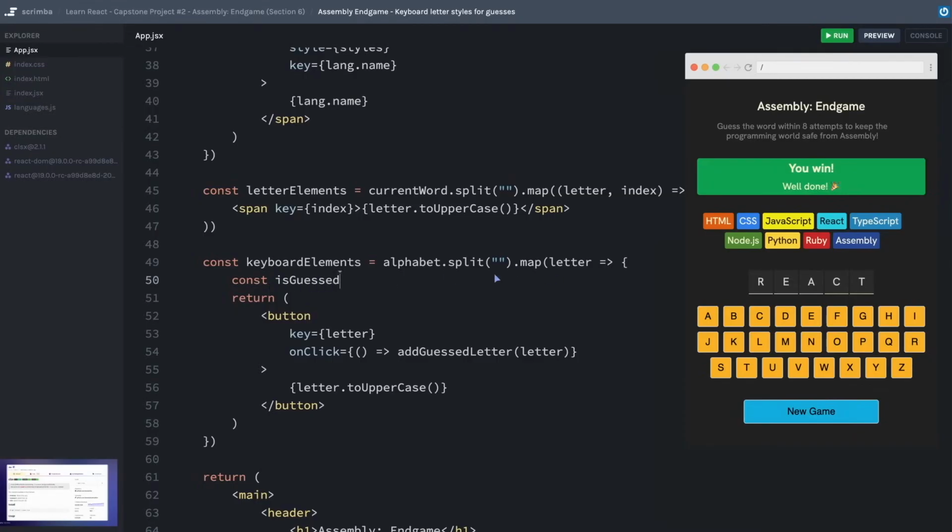Remember, I'm mapping over the alphabet, and this map operation is going to happen every time our component re-renders, which means I know that I can have an updated version of our currently guessed letters and the current word. So if I want to know if the letter has been guessed, I can simply check inside of the guessed letters to see if it includes the current letter that we're mapping over.